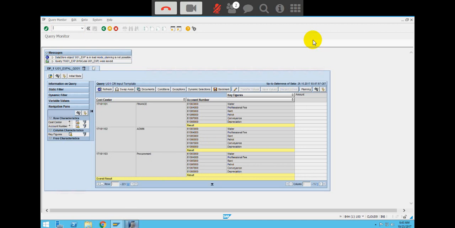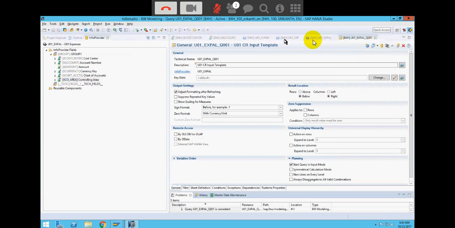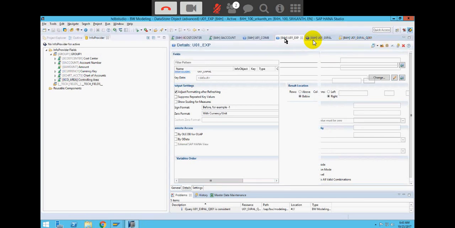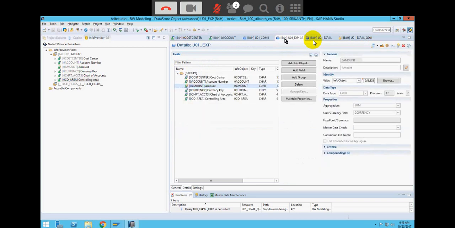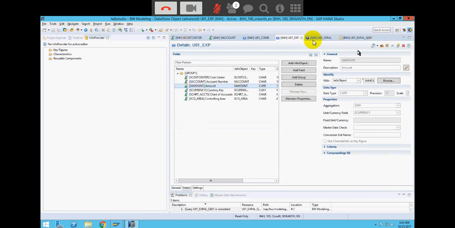Okay? Let's do that. First, here we have to make our info provider load plan mode. So go to the info provider, ADSO U01 EXP. Come here, change it from loading mode to plan mode. This is the first thing.